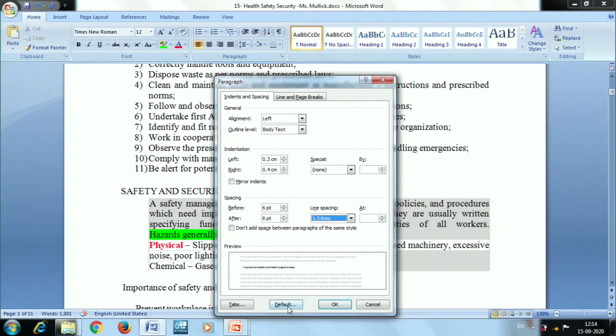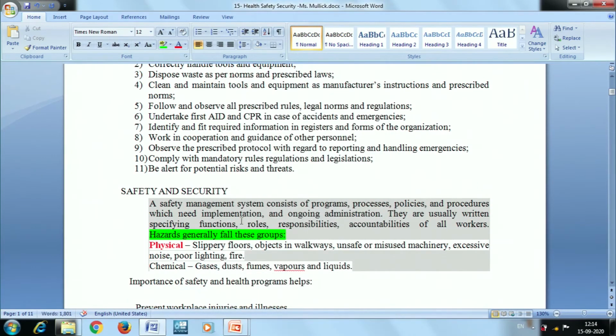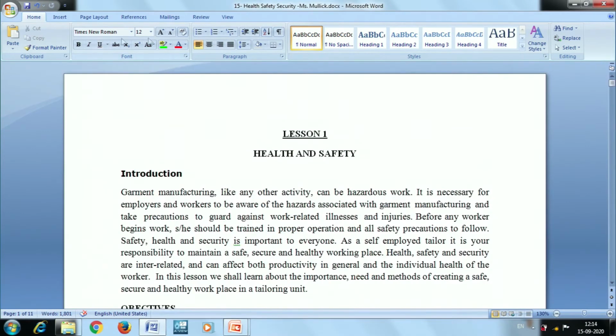And if I want the default option, I can click the default button. Once I have made the changes, I have to click OK. So the changes will be applied to the particular paragraph which I have chosen. So this is about how to do the basic paragraph formatting in the documents.